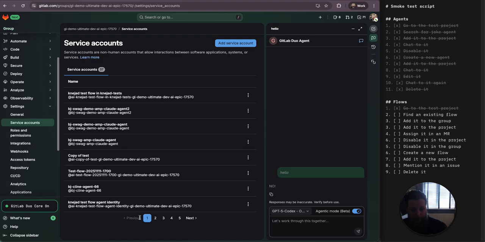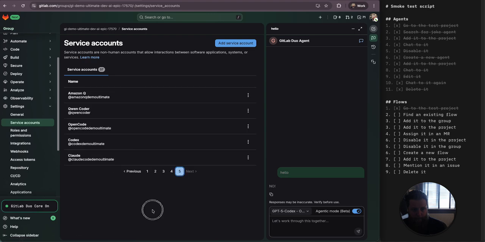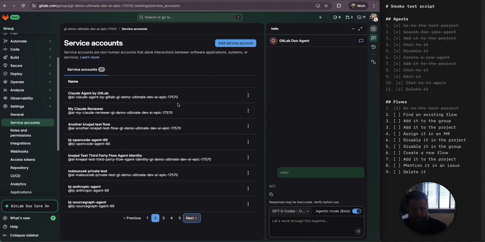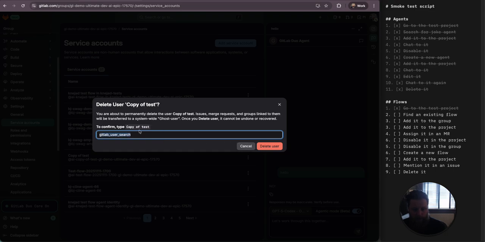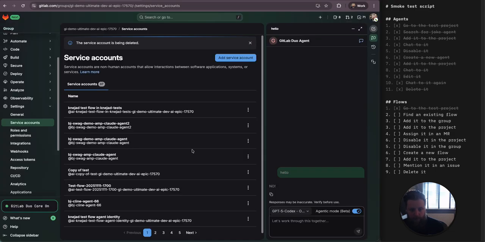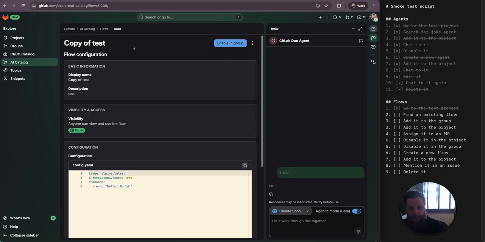Okay, oh, there it is. Copy of test. It's back. I thought I deleted that. Being deleted. That's a really weird way of wording that. Okay. If I refresh, does it just come back? Yeah. Okay, it's scheduled for deletion. It's not being deleted. That's annoying. It means I can't test that part of it. So, okay, we can't test these.